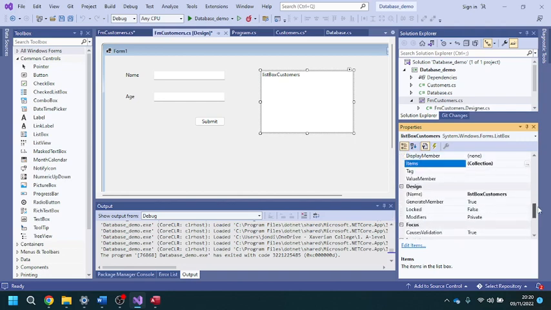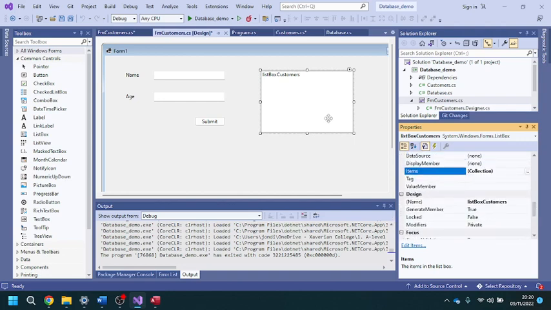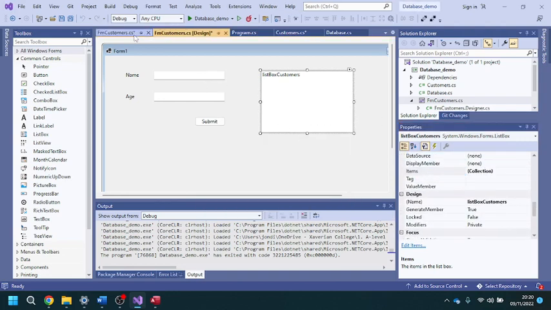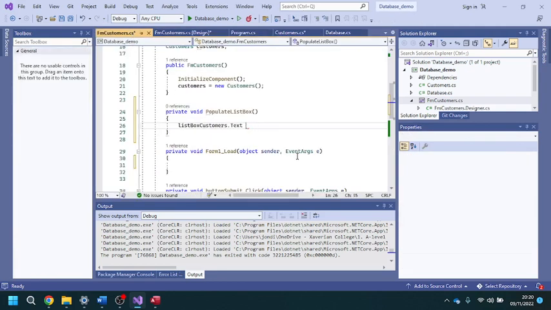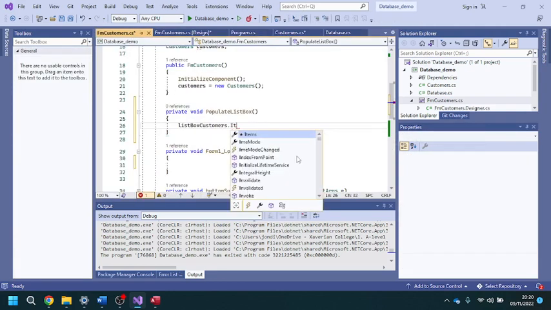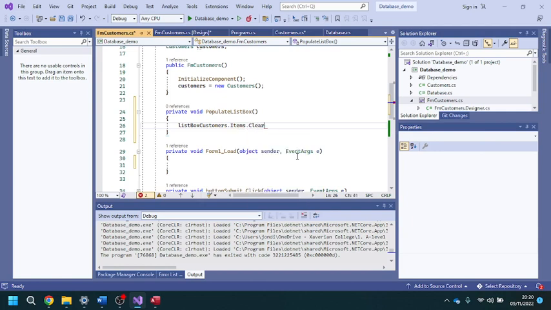Oh, we might be okay. Oh right, I know what it is. It's not dot text, I'm just remembering. Here we go. It's dot... is it items? There we go. Dot clear. So we're going to clear all the items.